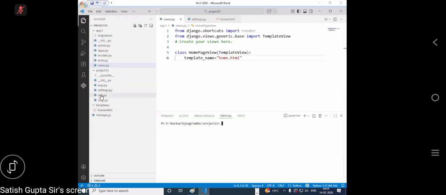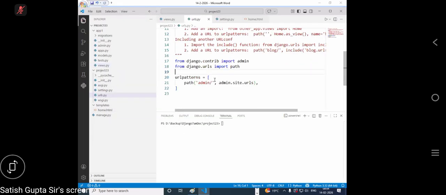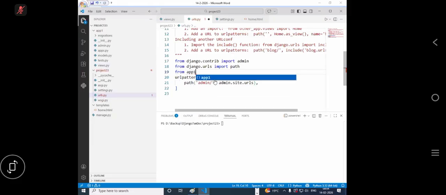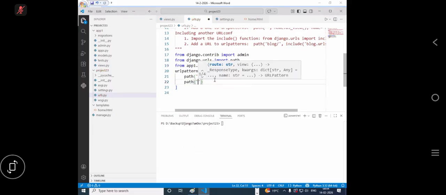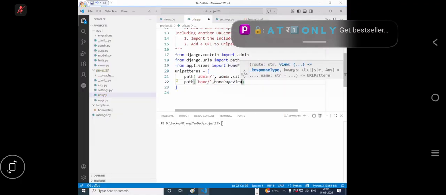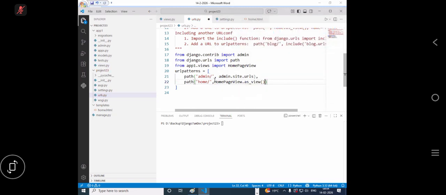Then after that, define the URL. In application one dot views, import the home page view. And here I'm writing a path, home. The name of the view is HomePageView.as_view. You are converting this class into a callable function. And that function will create an object of which class? The class-based view, and then invoke the dispatch method.